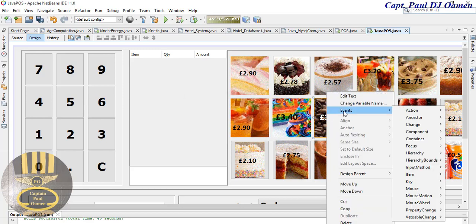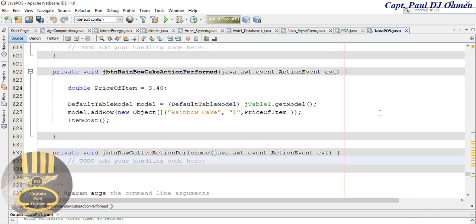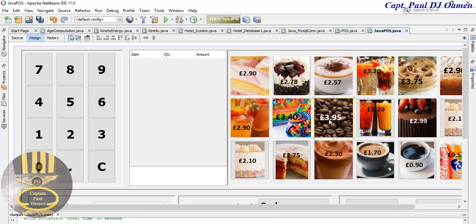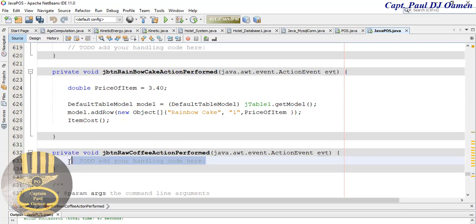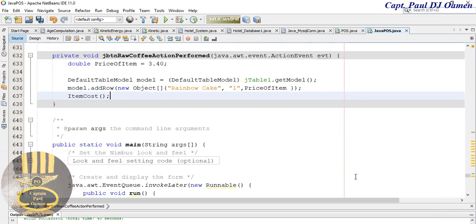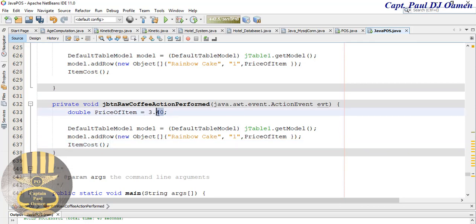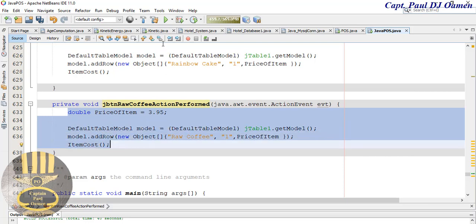Now right click, event, action perform. And the cost of the raw coffee, as you guys can see, that's the cost of it, $3.95. Back in there, come right here. There, all we then need to change is this to $3.95, and right underneath here we change this one to raw coffee. Grab the raw coffee, paste it right in here. There, that's that, done.